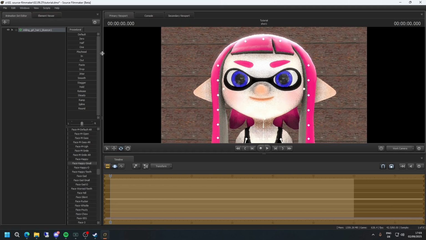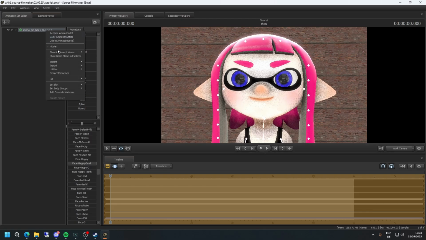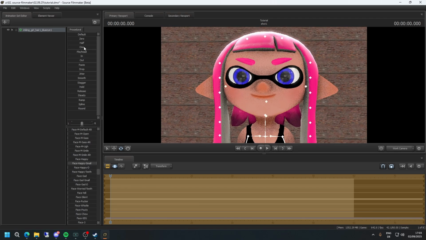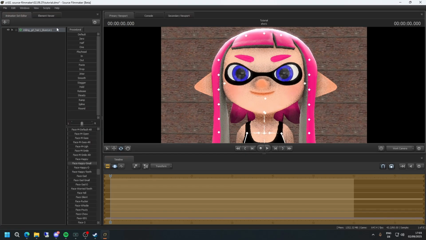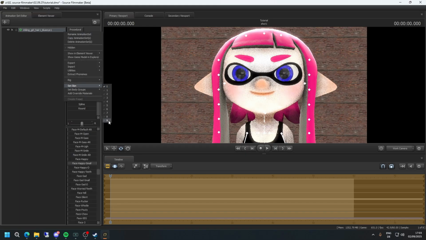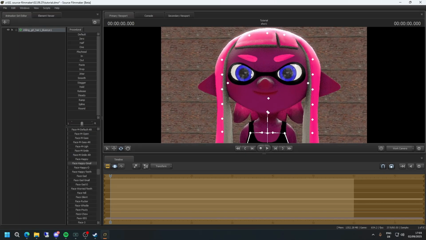Okay, so now you might ask, how do we change stuff like the hair color, the skin color, and things like that? The skin color can be changed by right-clicking on the Inkling model, then going down to Set Skin, and then you can select numbers, and you will see it will change the tint of her skin. You can make it realistic or a little unrealistic, like pretty pale. There's so much you can use.